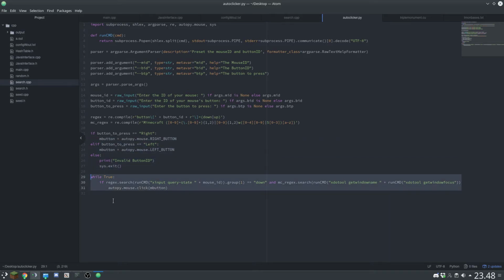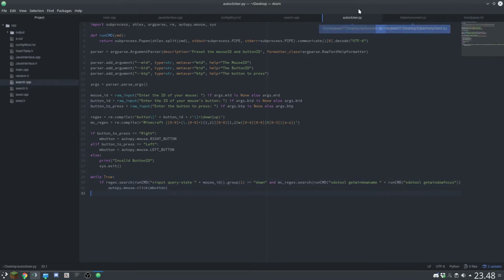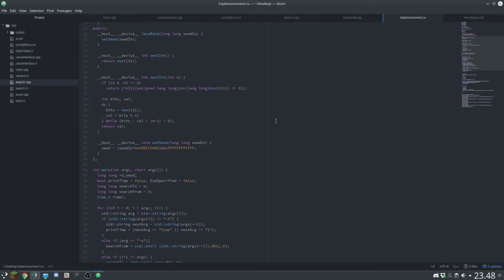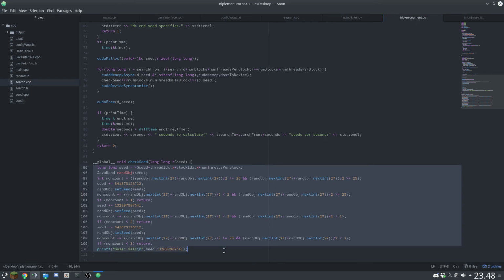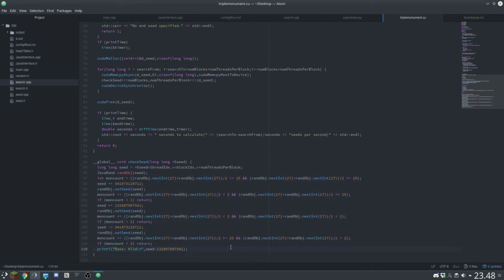So yeah, that is it for the autoclicker, and now at last I also have the triple monument finder, which I guess I don't have to show running, but pretty much what I did is modify the check seed method in order to work with triple monuments, which actually does slow it down in comparison to running it with the quad monuments, which I also wrote a finder for, but I think I've shown that.